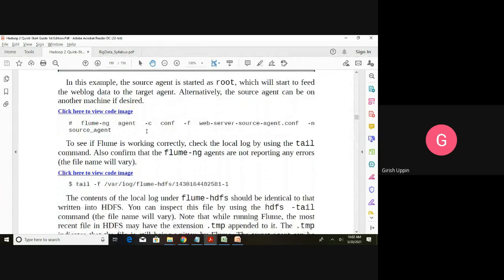We started the target agent, then we will start the source agent using this command: flume-ng agent -c conf -f. You provide the configuration file, web-server-source-agent.conf, -n source_agent. So this is how we are going to start the agent.